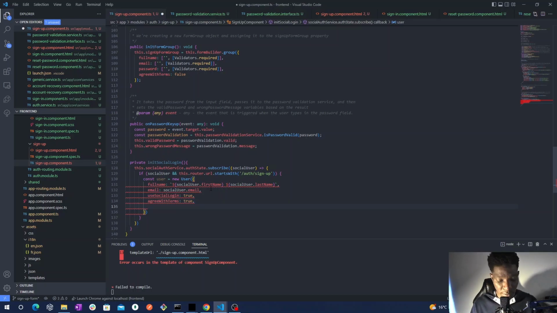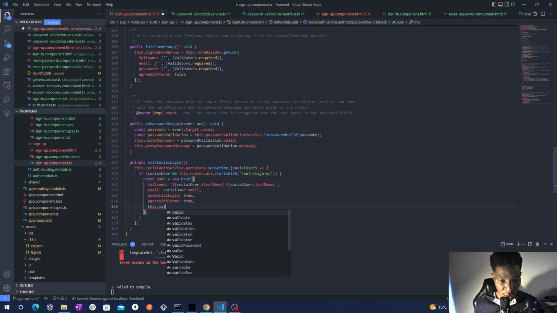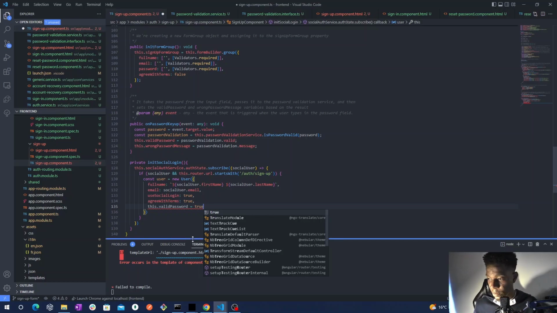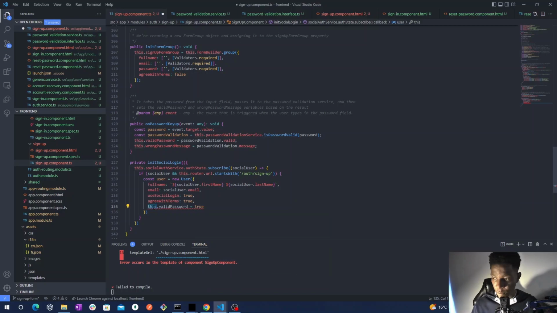And we have this valid password to force a little bit. Sorry guys. Verify email to true also, and I think the other parameters are not required.